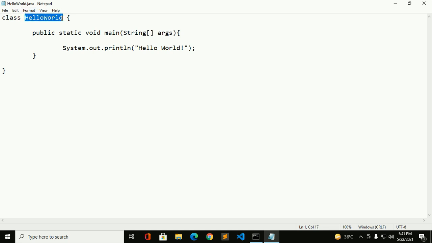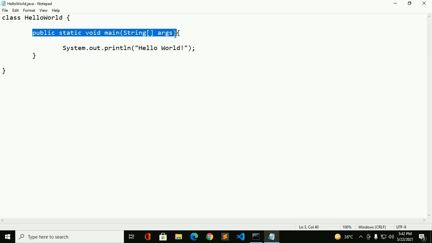In the second line of the program, let's break the line to understand it properly. Public is a keyword. This makes the main method public so that we can call the main method from outside the class. Static is a keyword. We don't need to create an object for static methods to run. They can run by themselves.